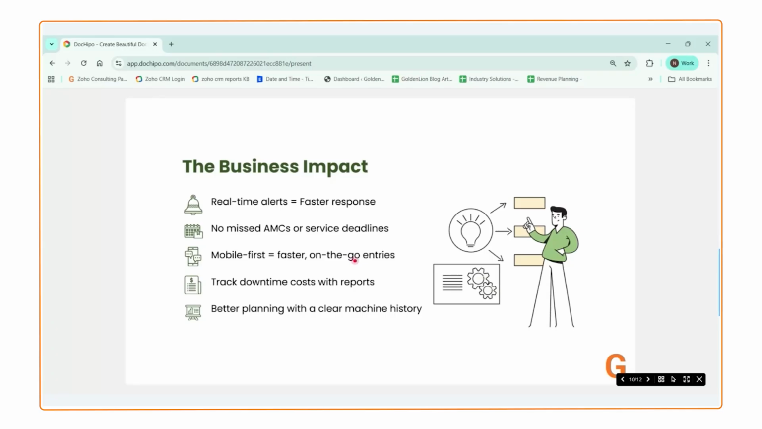For any business, not just this particular biscuit factory or any production, to plan right according to the industry, you need to have the right machinery history, or for that matter, the right data history, so that you know what has happened, what is going on, and what you need to do to make it better, to take the right steps. So that was the complete business impact for this particular biscuit industry.